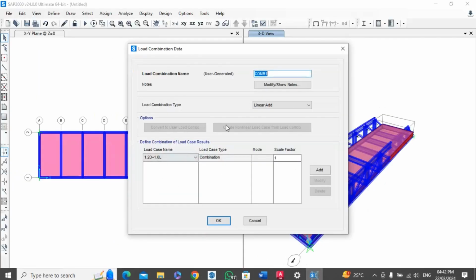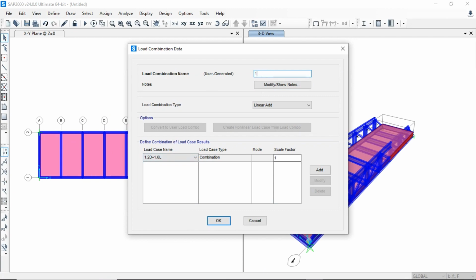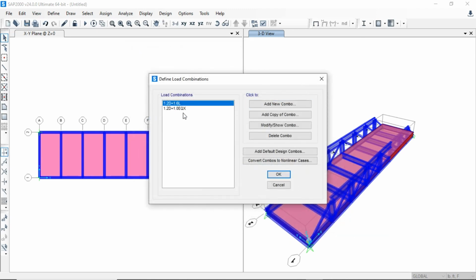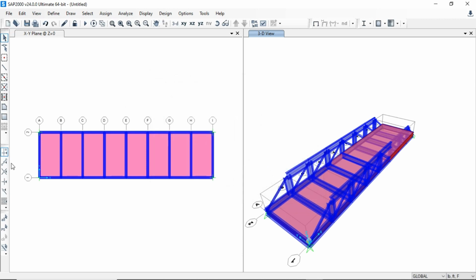Then we can also define other combinations from the UBC 97, such as 1.2D plus 1.0 EQX and EQY. So 1.2D plus 1.0 EQX. We will have load as dead load with a scale factor of 1.2. Then we have EQX with a scale factor of 1.0. So this is our new load combination. Similarly, you can define multiple load combinations. We'll press OK.